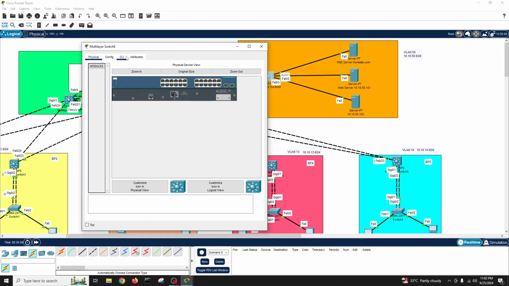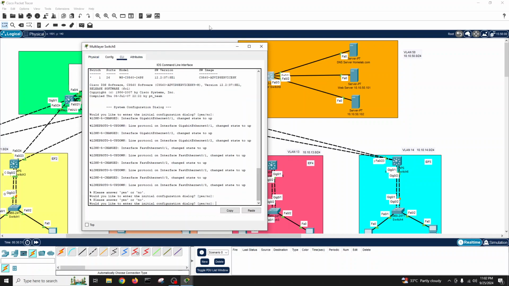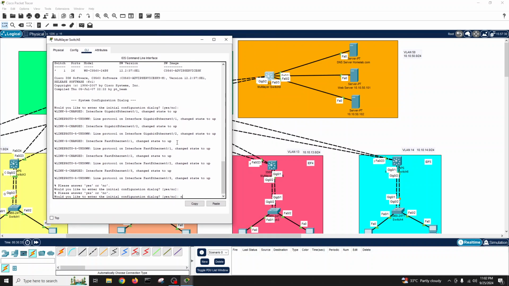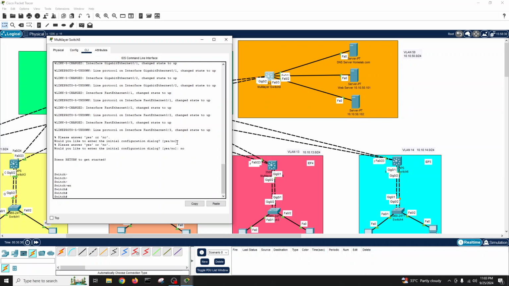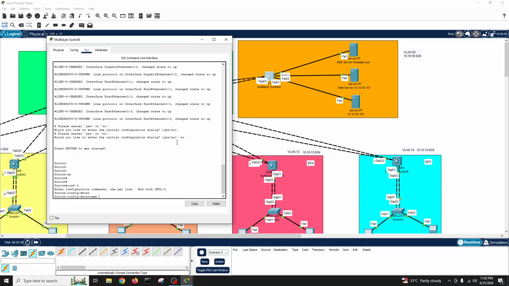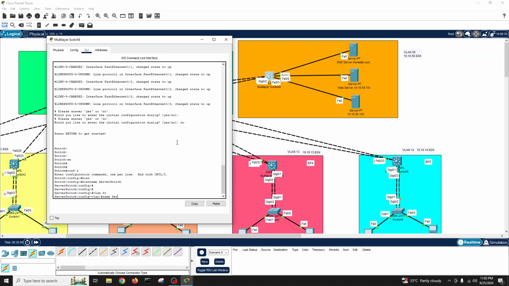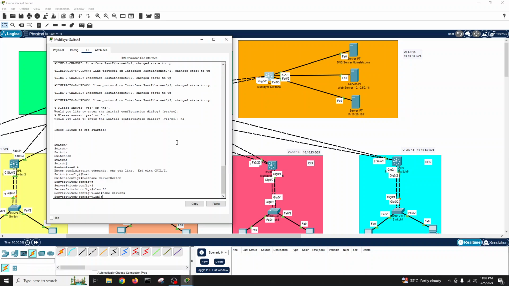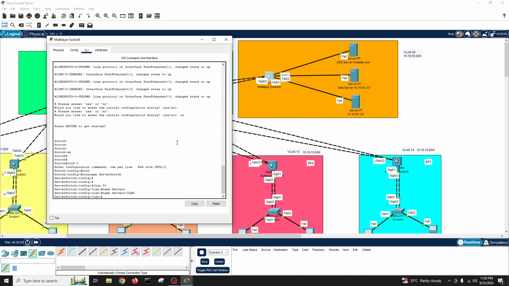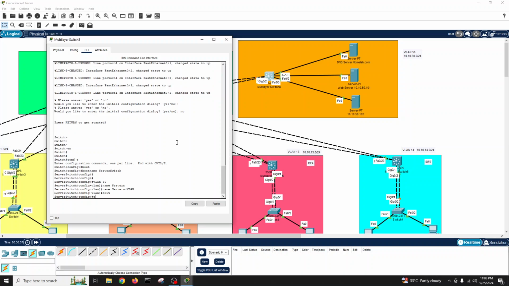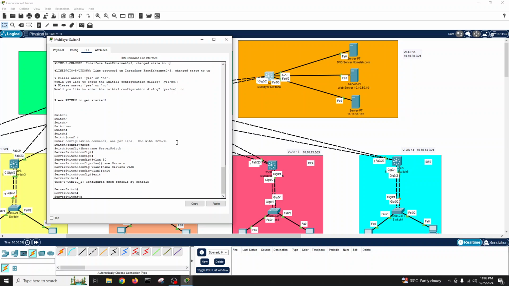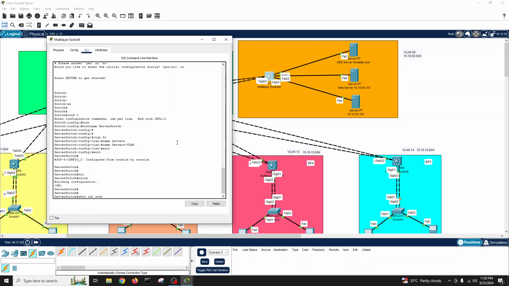Let's make configuration for this switch. Host name. Server switch. VLAN 50. Name servers. VLAN. Okay. Exit. Write memory. Show interface status.